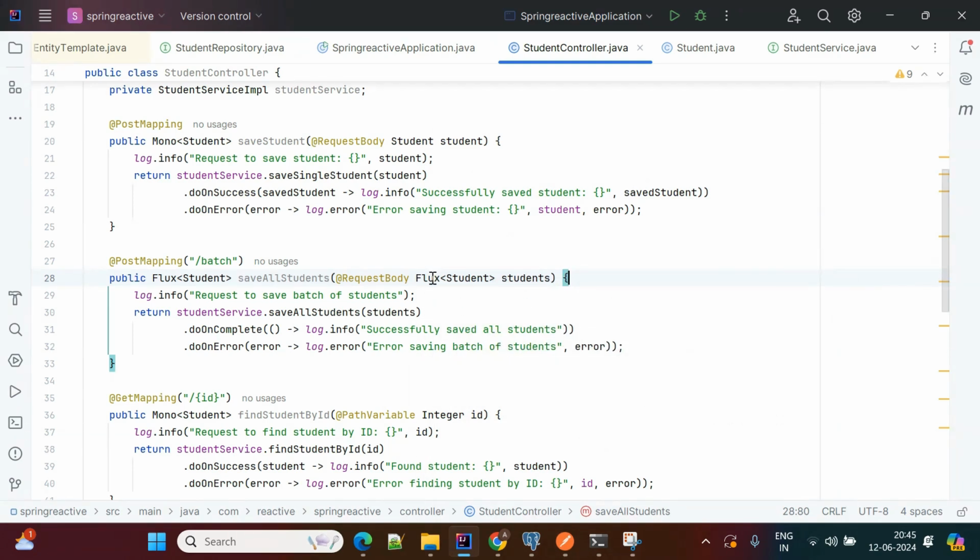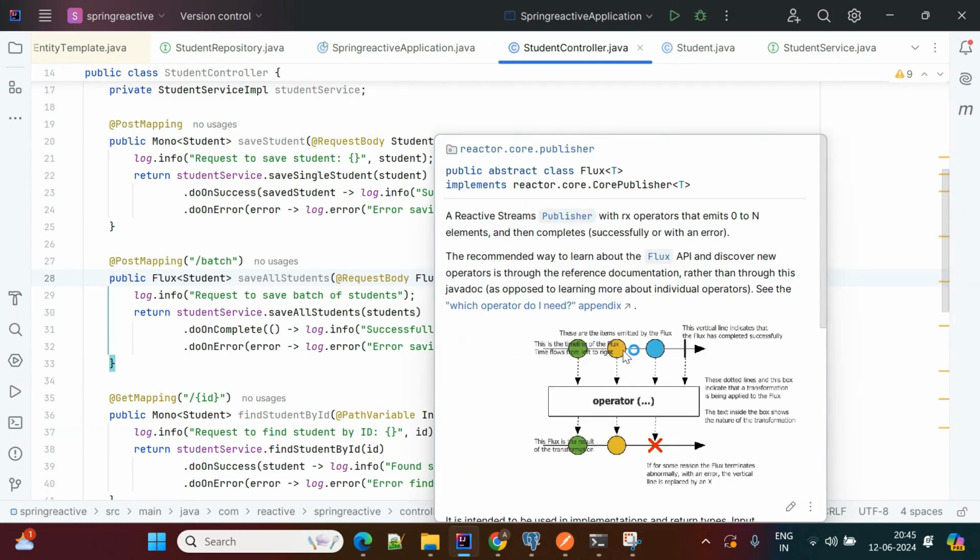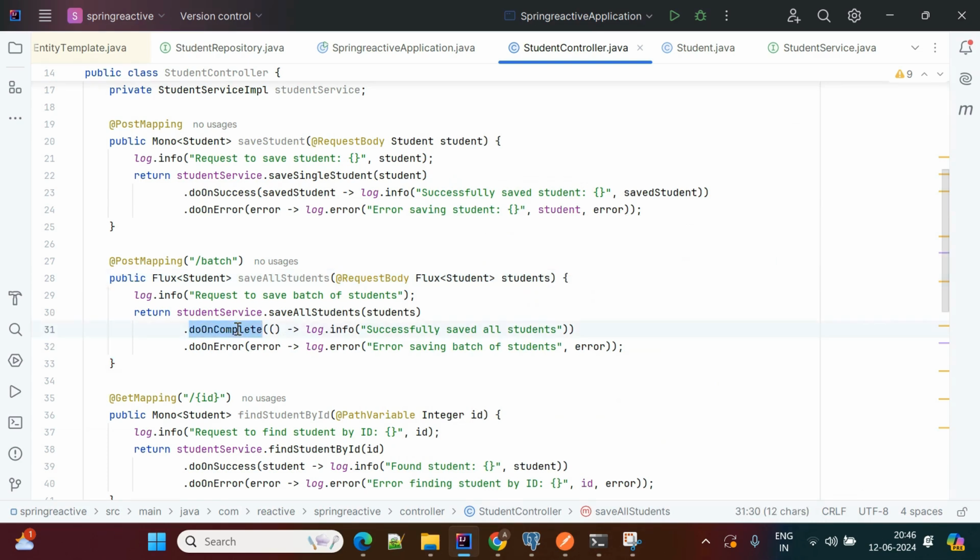object with the students. If you observe this Flux, it will take multiple items and process them one after another, and it will send them to the destination, which is nothing but the subscriber. If the data processing is completed, it will return the onComplete event. If anything happens in between while processing the data, it will send the onError event. Same here also, whenever we get this onComplete event, it will log successfully saved all the students. If we get onError, again we are handling that exception.